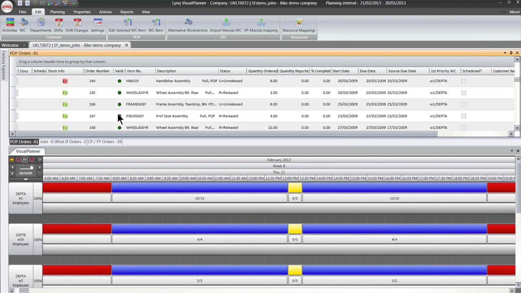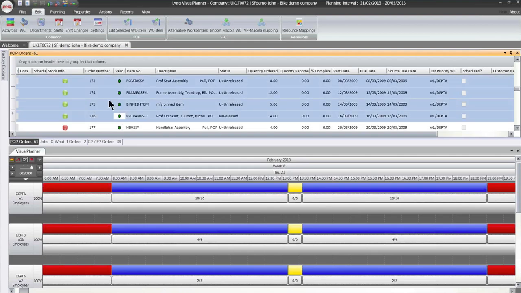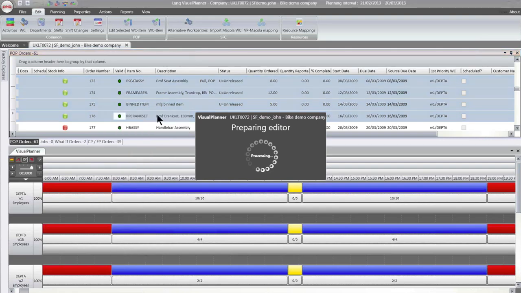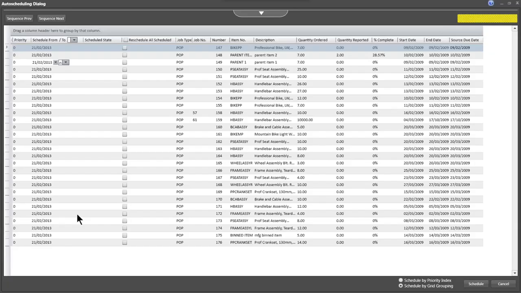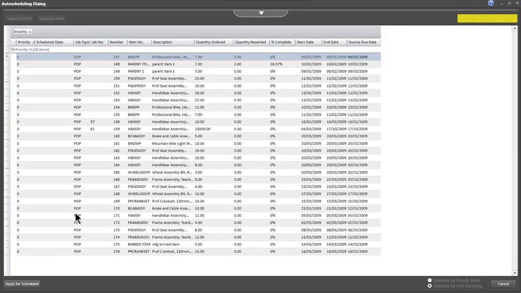I don't know how many are here, but I'm going to schedule a good dozen or so in a matter of seconds. So all of these orders. I won't schedule that one because I don't have enough capacity. But anyway, I'm going to schedule them all, and it should take a matter of seconds to schedule them.